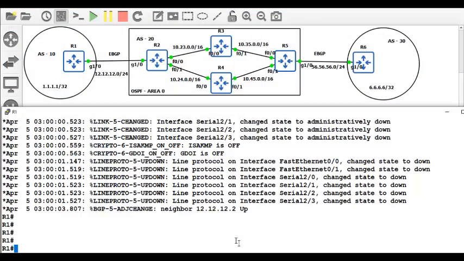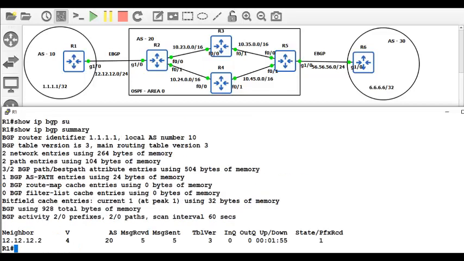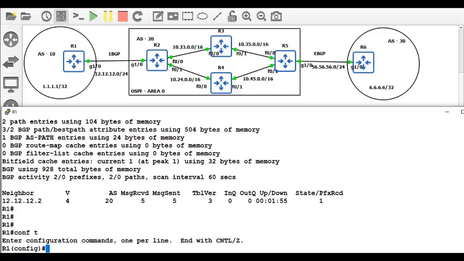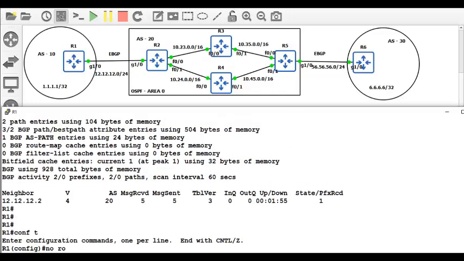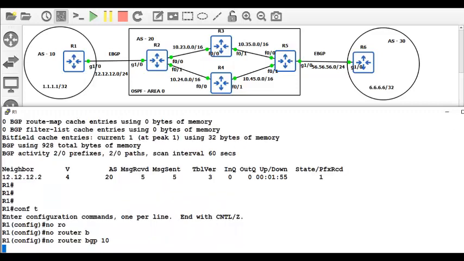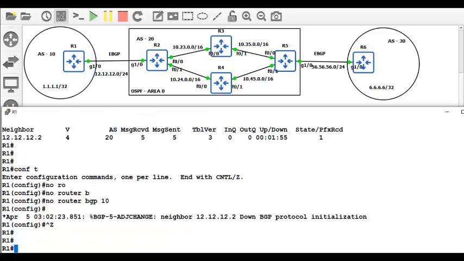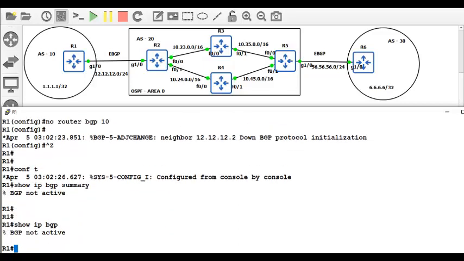Right now BGP is running. I can see BGP neighbor, but when I type show IP BGP, I see some network. Show IP BGP summary, I see some neighbor. Now removing BGP is very simple. No router BGP 10. 10 is the autonomous system we gave. You see here it is written. Not only that, you can even see here the local autonomous system number is 10. Remove, that's all. Now everything is removed. Let's check now. Show IP BGP summary, nothing is there. BGP is not active, gone.